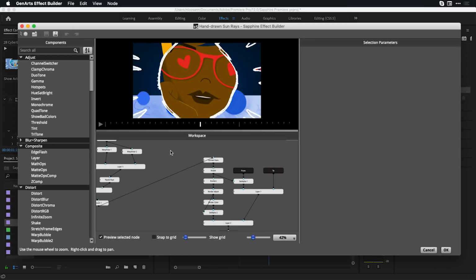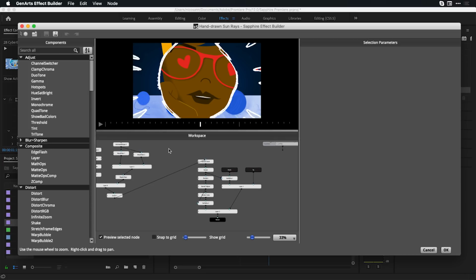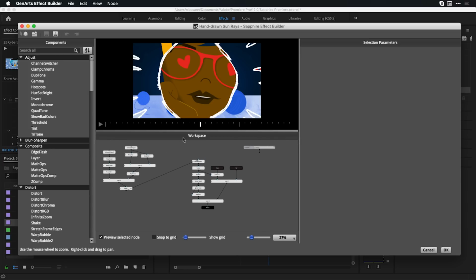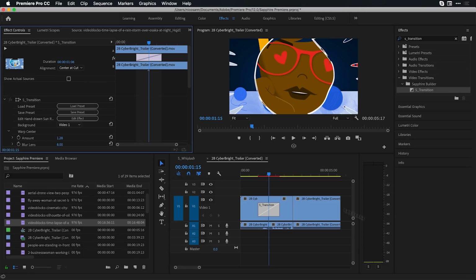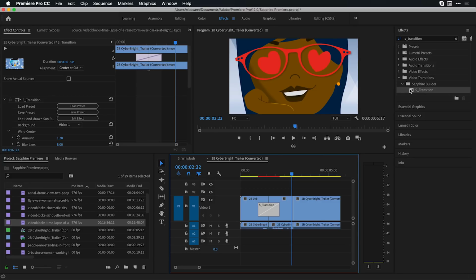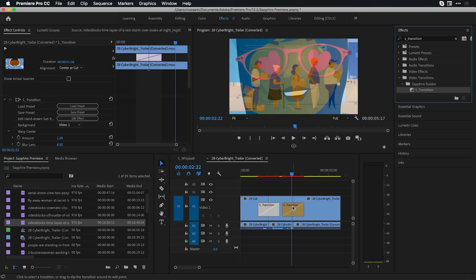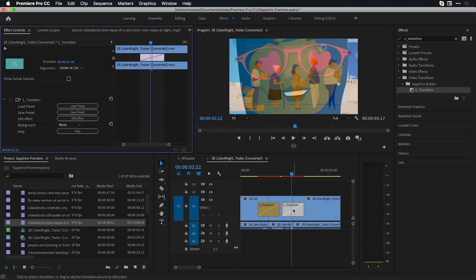So here's an example of the power of combining both effects and transitions to give you this animated shape look. Now, if you're looking just to start off and see what you can do on your own with these animated shapes, let me cancel out of the Sapphire Effect Builder. On the second clip here in your timeline, I'll add S-Transition to those clips. With S-Transition selected, I'll set my background to Video 1 and then choose to edit the effect.